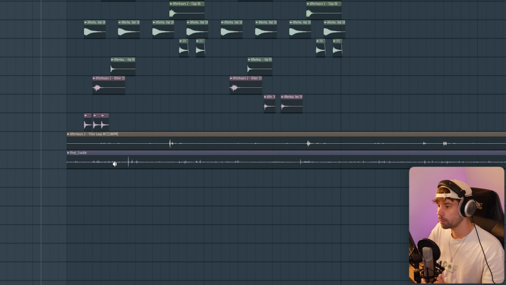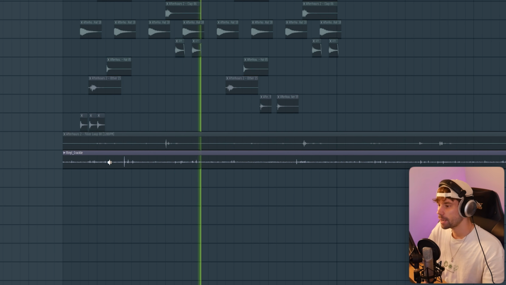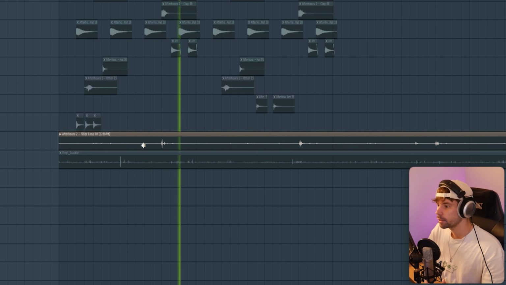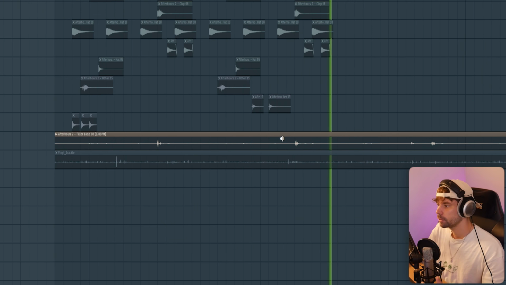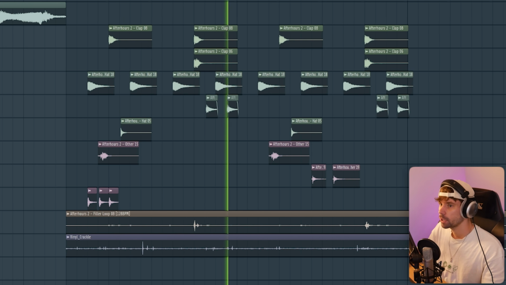And we're gonna layer it with some more texture loops. So for a warmer drum sound, I added this final loop and this fiddle loop. But it still sounds a little bit empty, so a trick I like to use is to drop in an open hat at every hit.